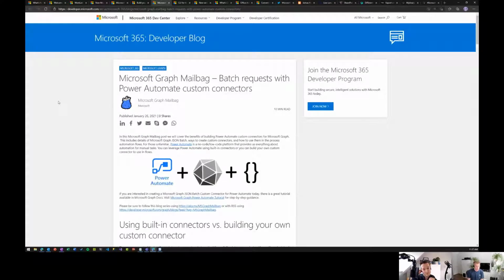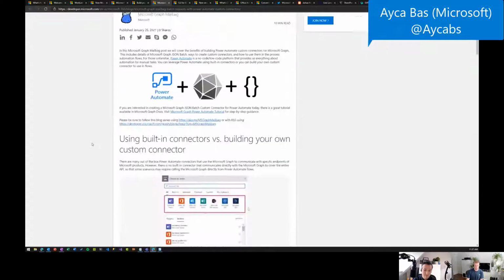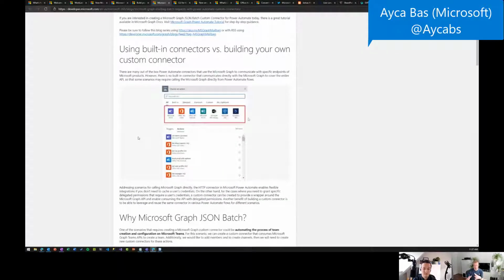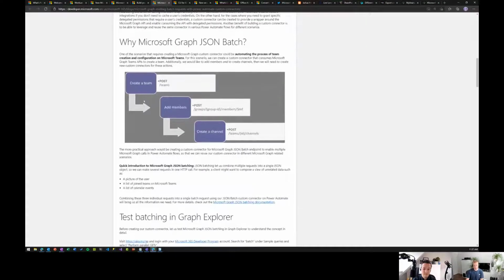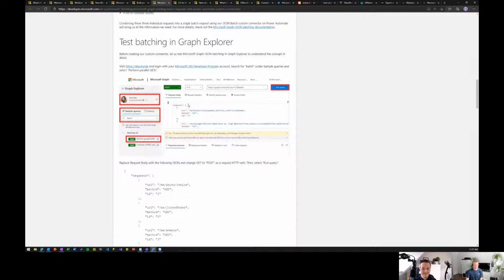Now, this one from the Graph team: Microsoft Graph batch requests with Power Automate custom connectors, and this is really cool as well. Obviously with Power Automate you can automate stuff really easily, and this is really about how you use the batching. That's the right way of saying that? Yes, batching. Really, really cool stuff for sure.